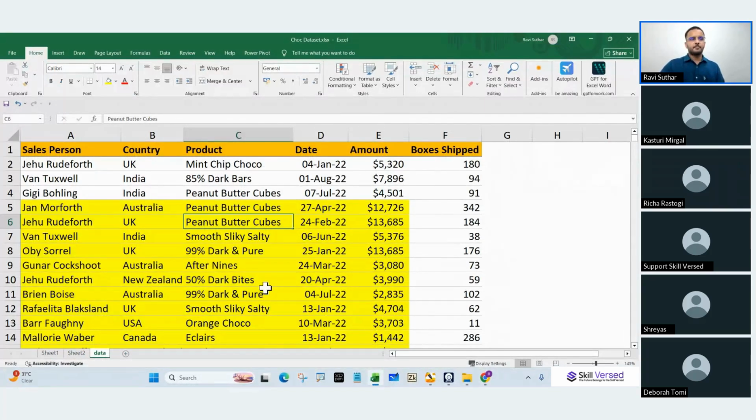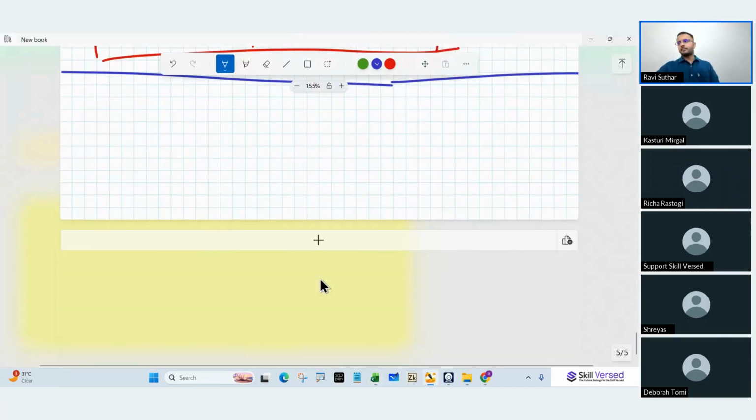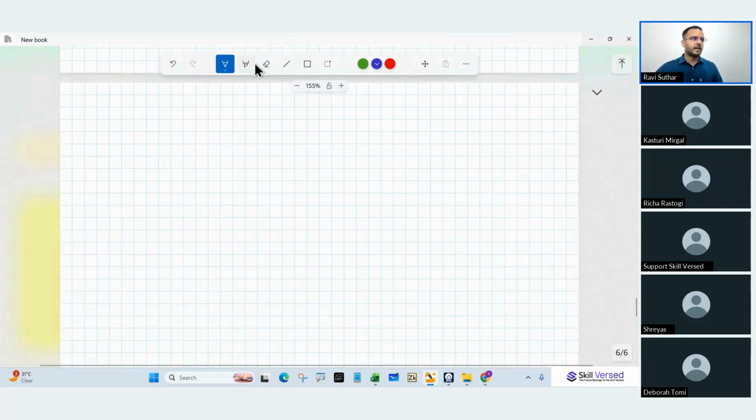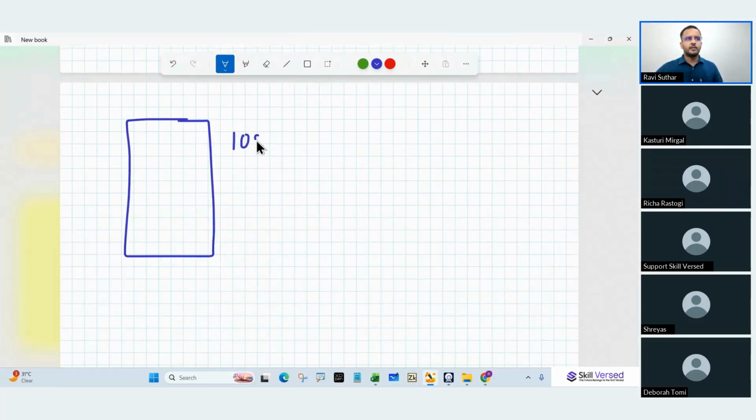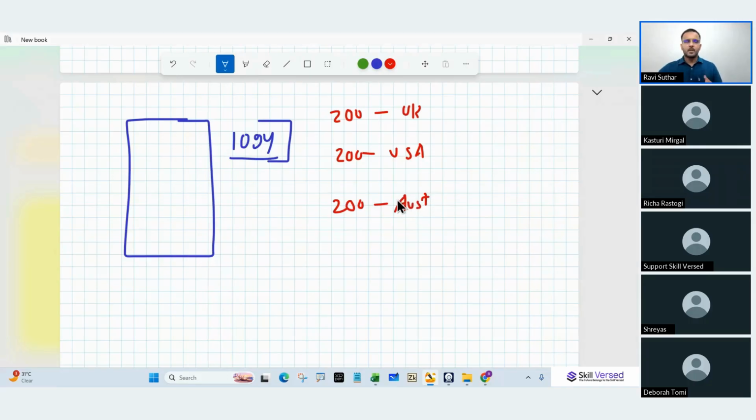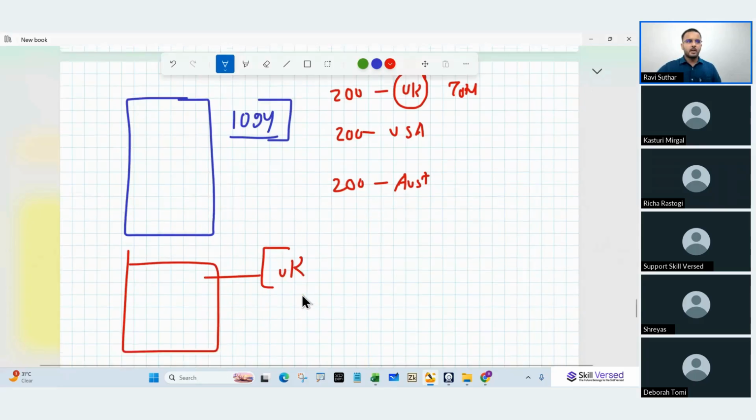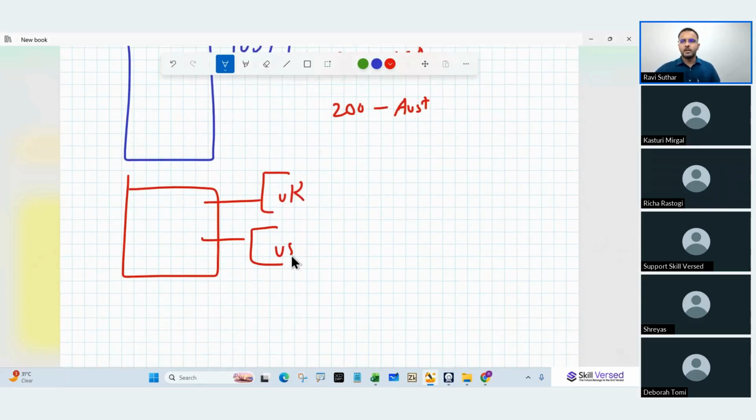What is pivot? Imagine this is the data set that I have, and it has 1,094 rows. Out of that, let's say 200 belong to UK, 200 belong to USA, 200 belong to Australia, and so on. What I want to do is sum those 200 up and find the total amount of UK. I want to take all the rows of UK together, group all the rows of USA together, group all the rows of Australia together, and just find their sum. This is known as pivoting.